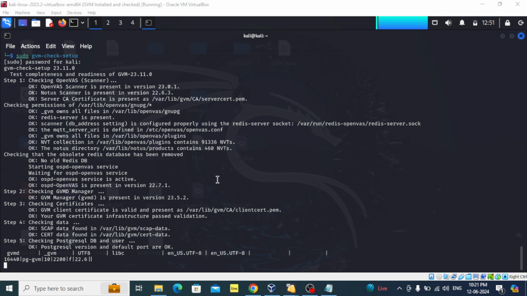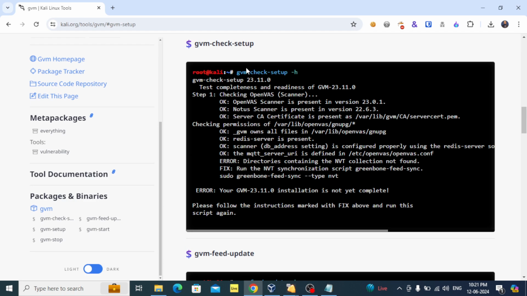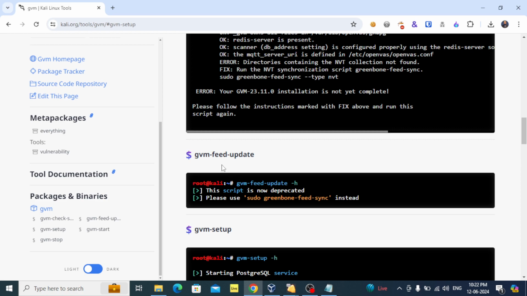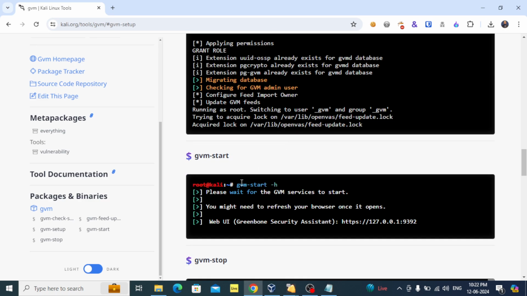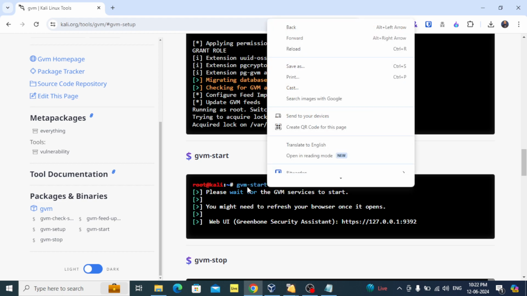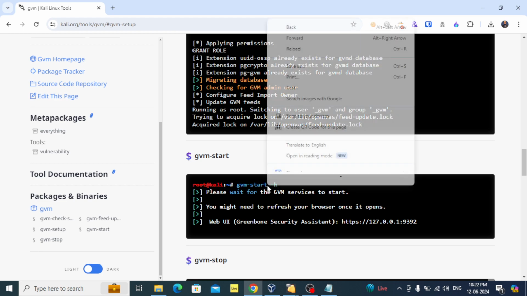Then it will download some additional files, and then you can run gvm check setup, and then everything will be okay. Then you can start gvm using the command after gvm check setup. If you see errors like installation is not yet complete, then you need to update the feeds, and again do check setup, and then start. Eventually you can start with this command. After it starts, you can log into your gvm with the password.